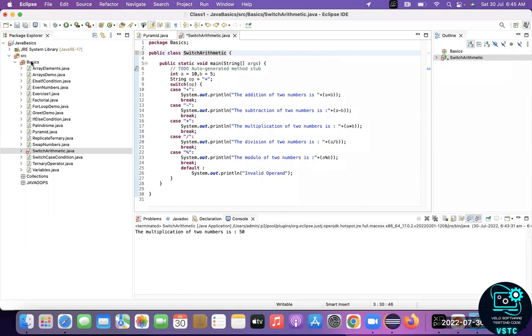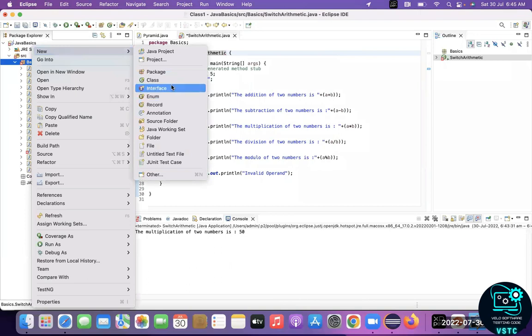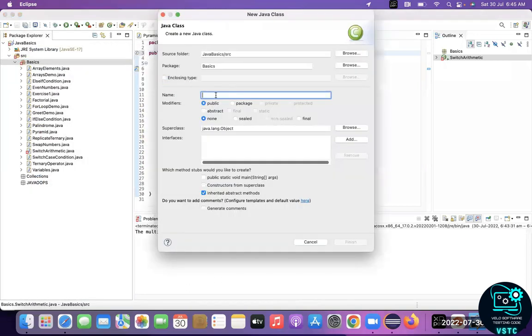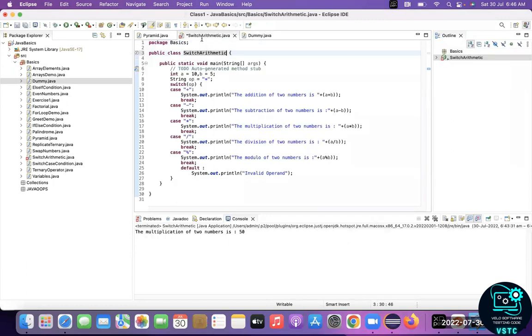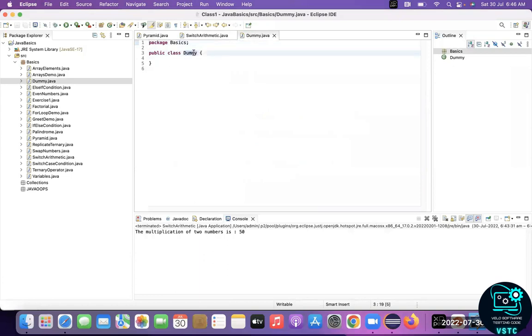Okay, let me try to create a new class over here and show you. I'm creating a class, and this is my dummy class. Clicking on finish, I gave the class name as dummy. Now if you see, the file name will also be dummy. Both the class name and the file name will be the same. It will not be changed. See here, this is my class name and this is the file name. Both are the same.